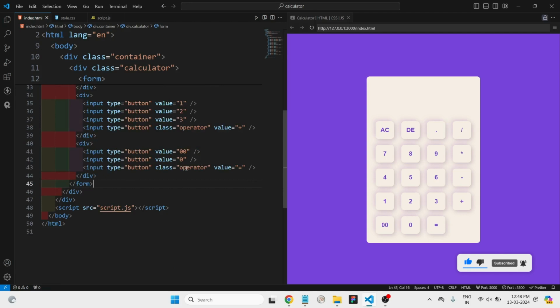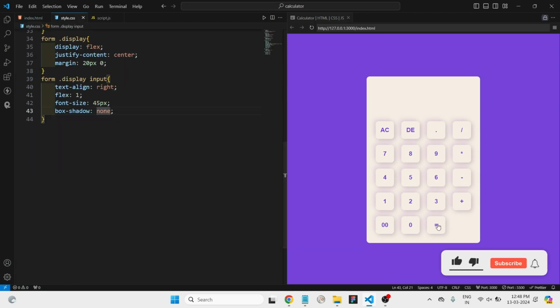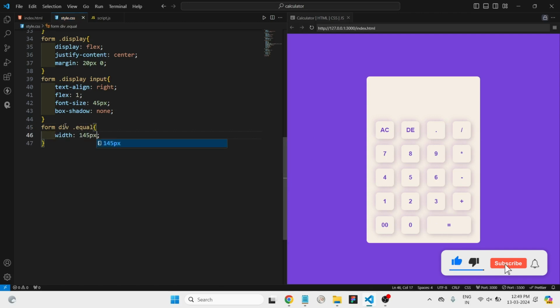Here we can see the equal symbol. For it, give class name as equal. So here we can make a quick button. For that, form div dot equal, width 145 pixel, so it occupies more space, now of 2 buttons.